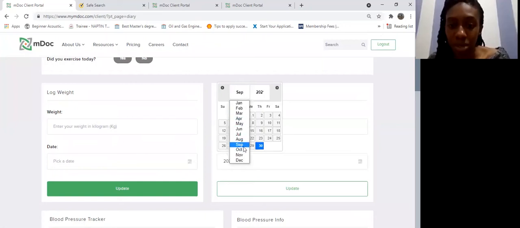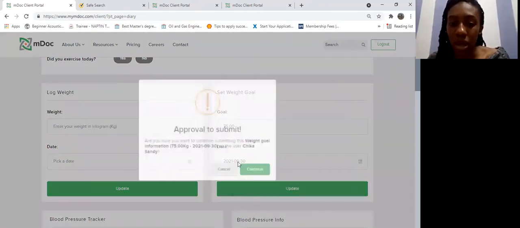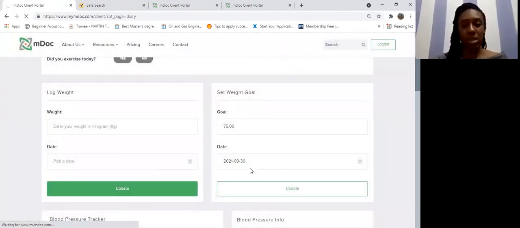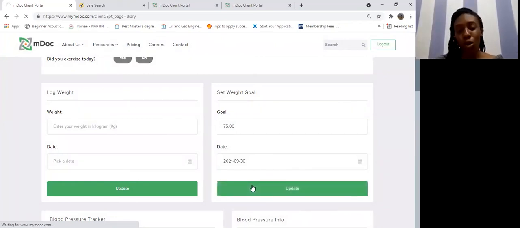Yes, I just come here and select, okay, let's say September 30th, 2021. That's about a month. And I just select that and I update, and it confirms for me the information: weight goal 75 kg, and this should be achieved by 30th September. And I simply update that. And in a few seconds, that should be updated for me as my new weight goal.